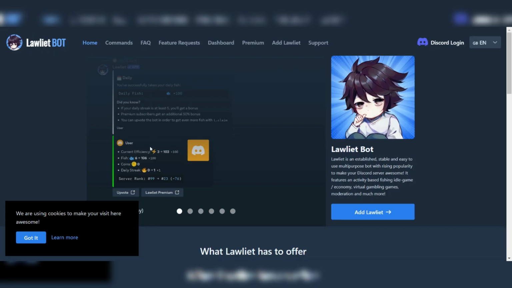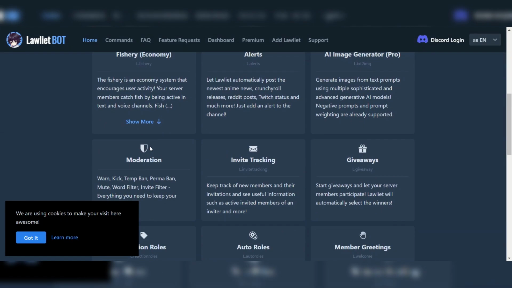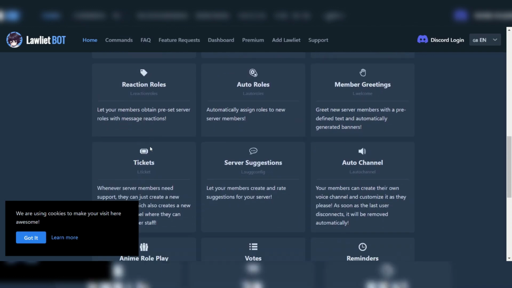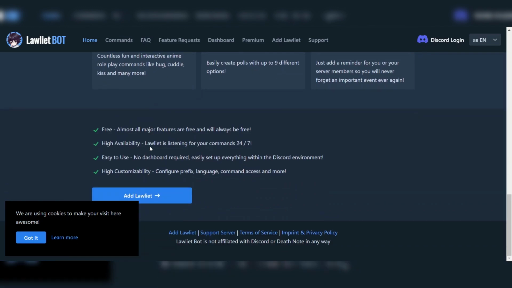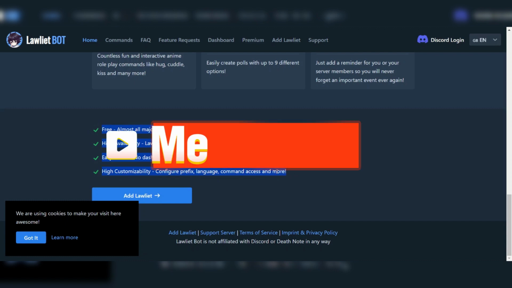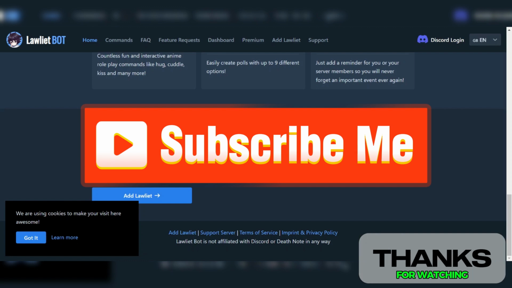When the invitation arrives on Discord, you need to choose a server. Leave everything and don't change anything, and then confirm you're not a robot, and you will be redirected to the Lawliet Bot server. Just search the server and find it. And that's it, guys. That's how you add the Lawliet Bot to your Discord server or channel.